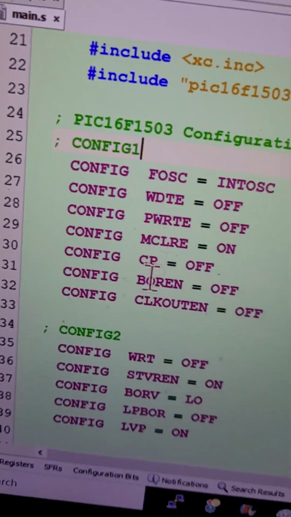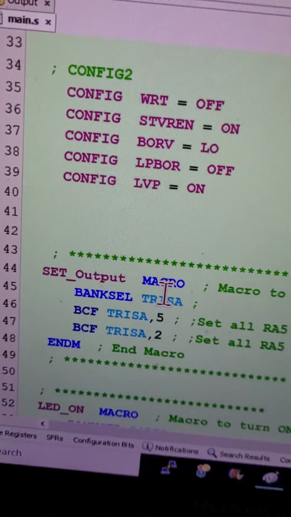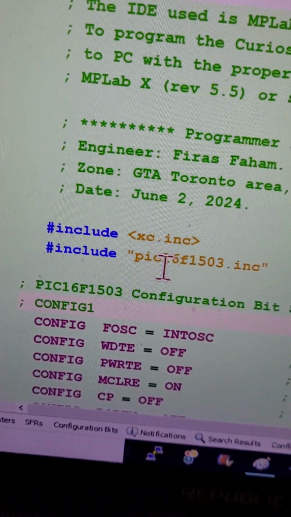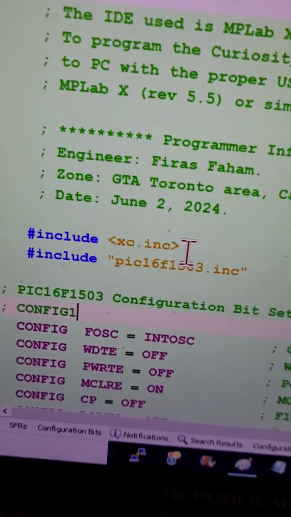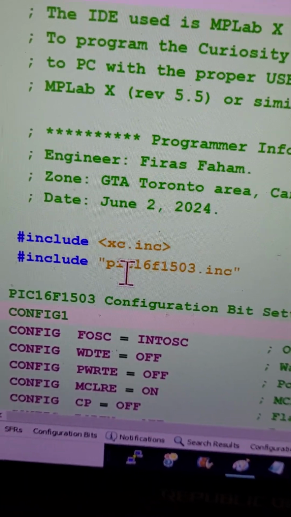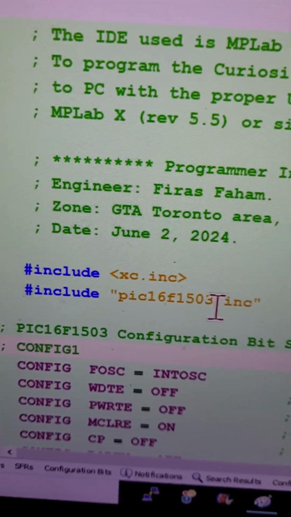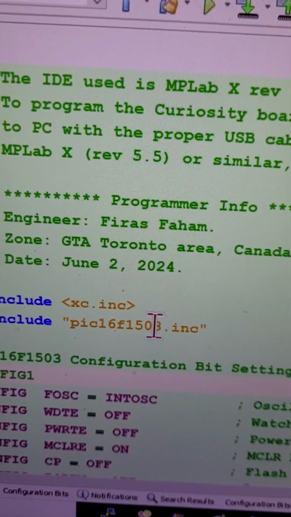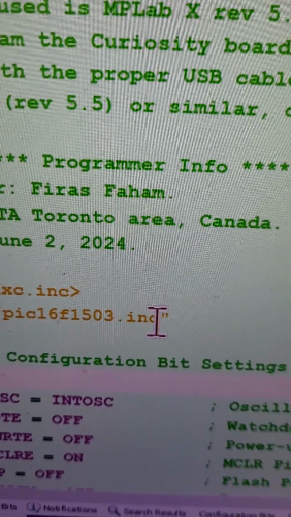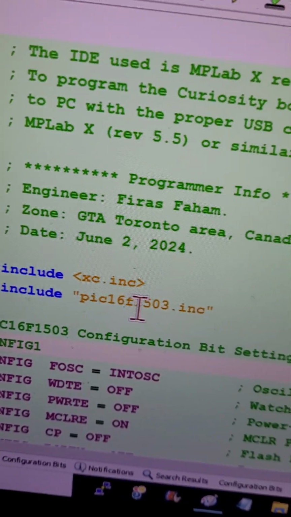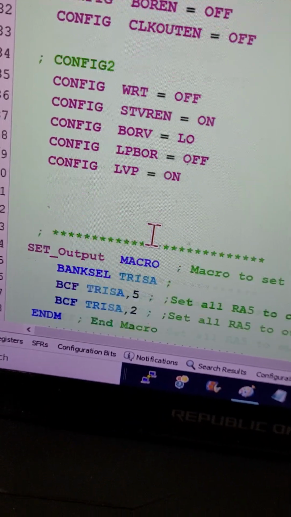Because it's already pasted here. Okay, it's that simple actually. Now after that, don't forget to include this one here, XC for .inc. That's for Microchip PIC16 microcontrollers. And this one here, don't forget to identify the include file for PIC16, whatever PIC chip you are using, and this is for INC include. So both are the XC include and this one pic dot blah blah blah dot include. Okay, don't forget those. Then you write your configuration bits.